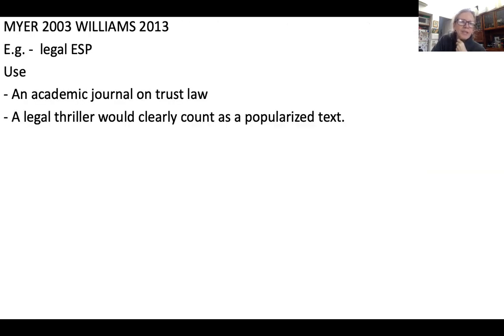Maya and William say that, for example, legal, you can have the popularised text or you can have the academic specialised text. Specialised would be a journal on trust law and popularised would be a legal thriller. The teachers might just want to teach the popularised one because they've read lots of Stephen King books, but not the actual academic journal.